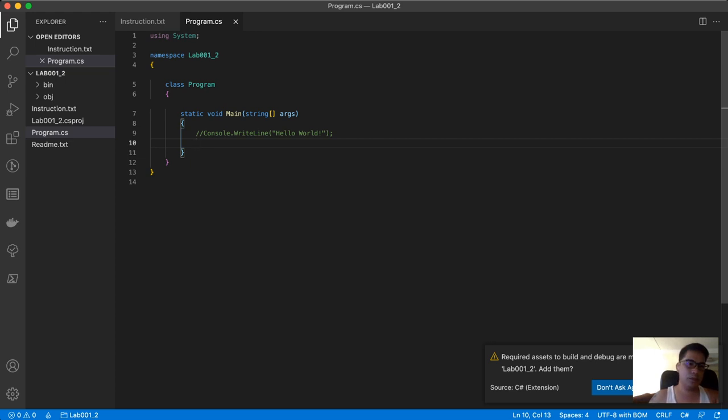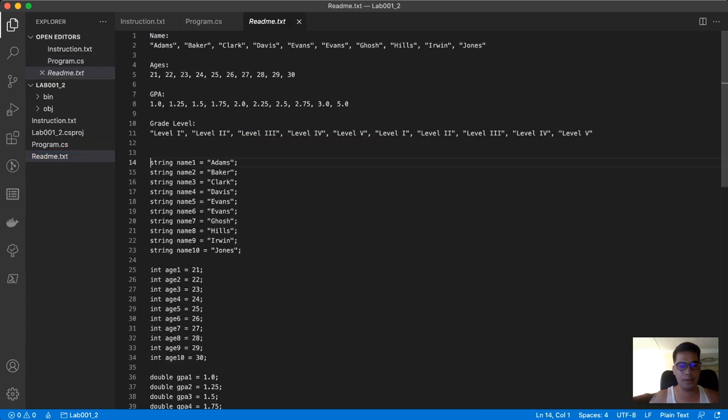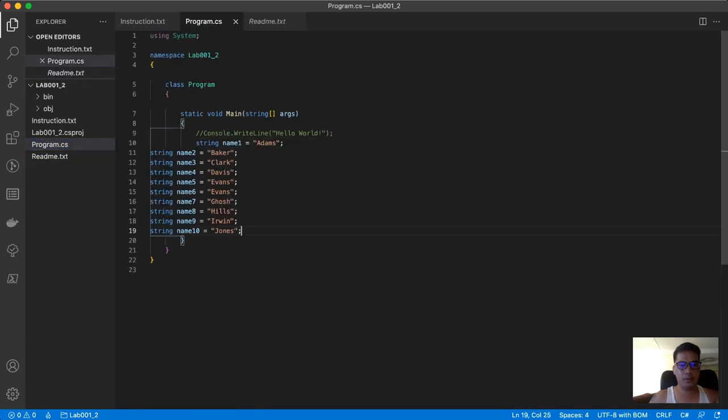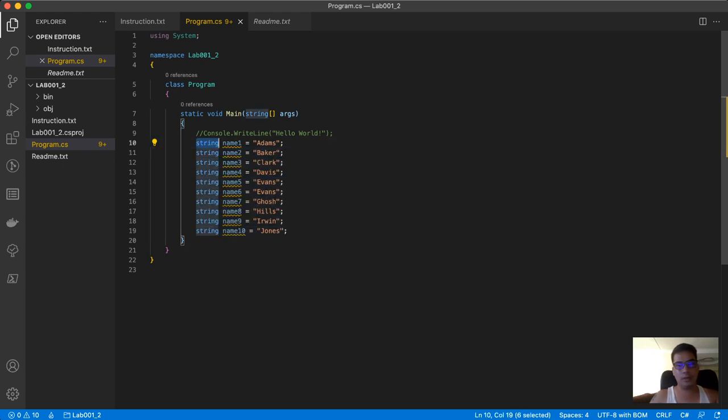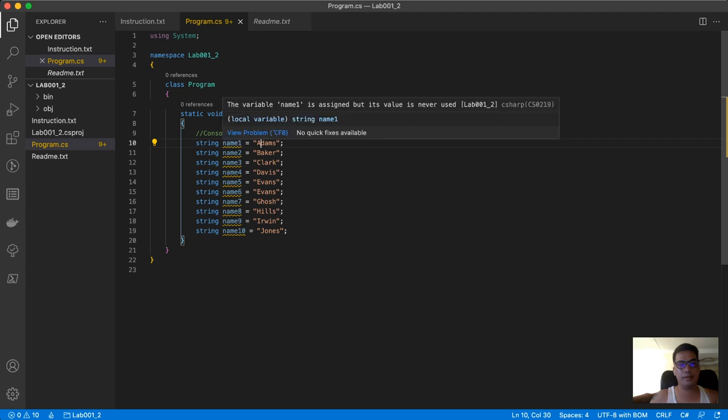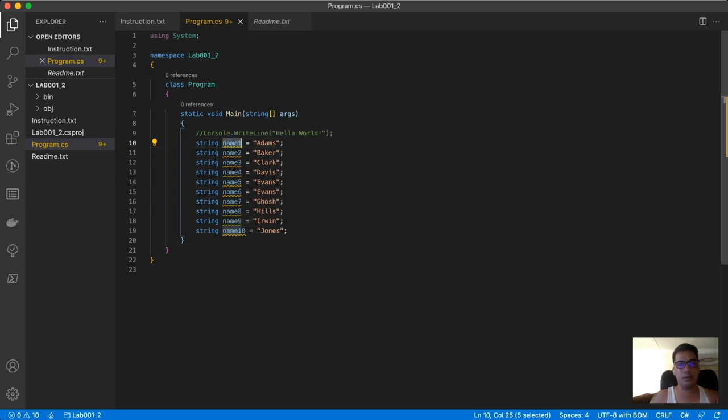So I show you something like this. I already put it like this. Here I have a string. This is the data type and the name of the variable, and this is my name, Adam. So I create 10 variables, 10 strings to store each name. So name one is Adam, name two is Victor, name three is Clarkson, name four is something, and so on, because we are not using the array like last time.